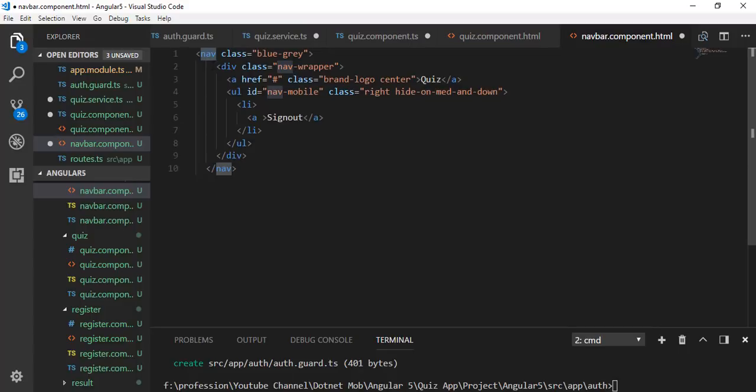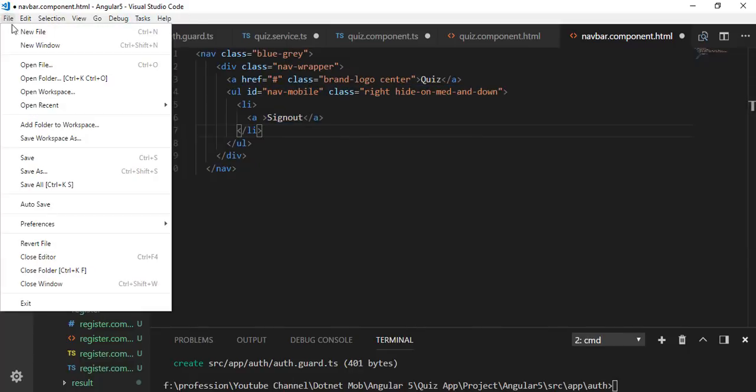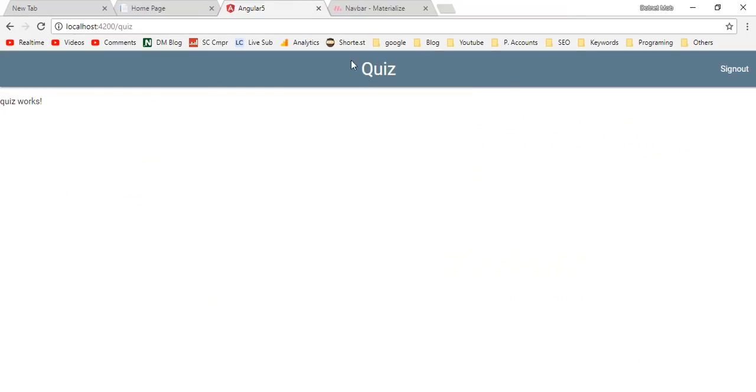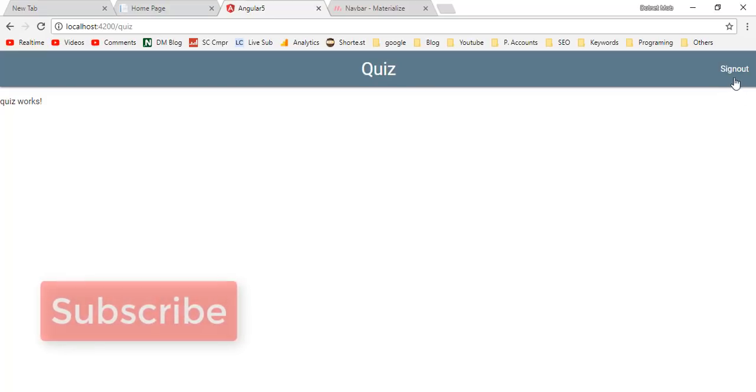Here we have a nav component. Here we have an application name. Along with that, we have a sign out button. Now let me save all of these modifications and back to the application here. So here we have the navbar. Along with that, we have a sign out button. Now I'm going to add a click event for the sign out button.